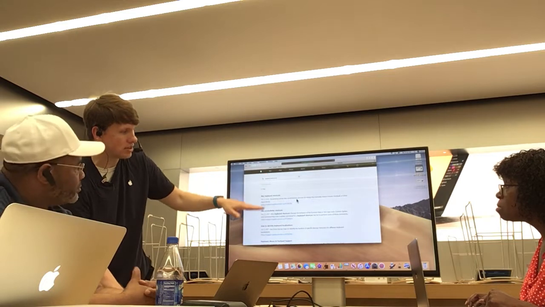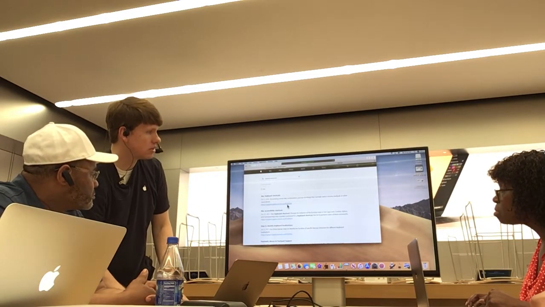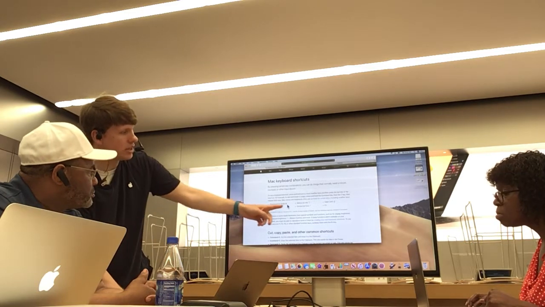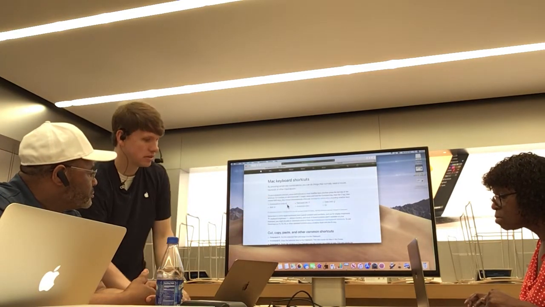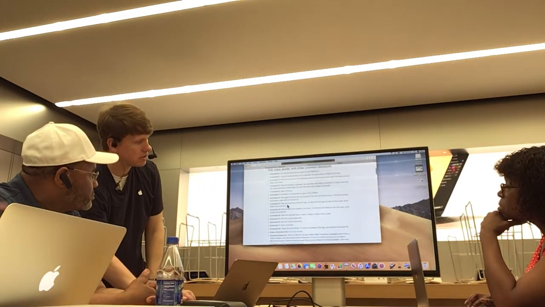we'll see the Mac keyboard shortcuts. So these are basically support articles, and you can search all these different articles. This will tell me each key, what it means and what the symbol is. And you can print this, and here are all of the different commands that you could do.